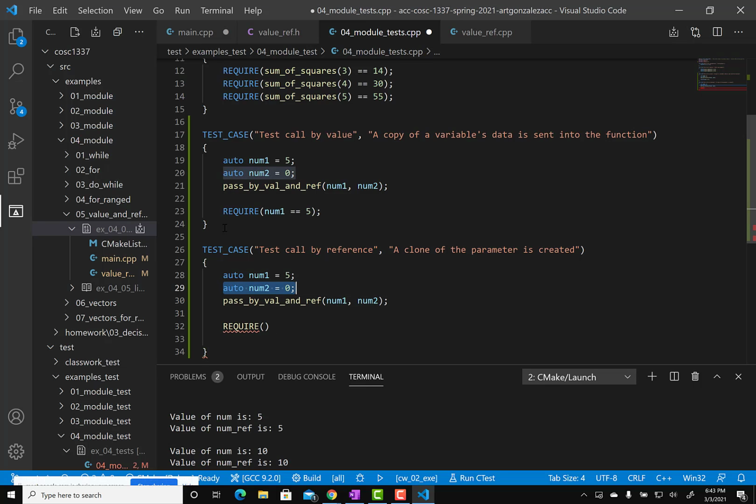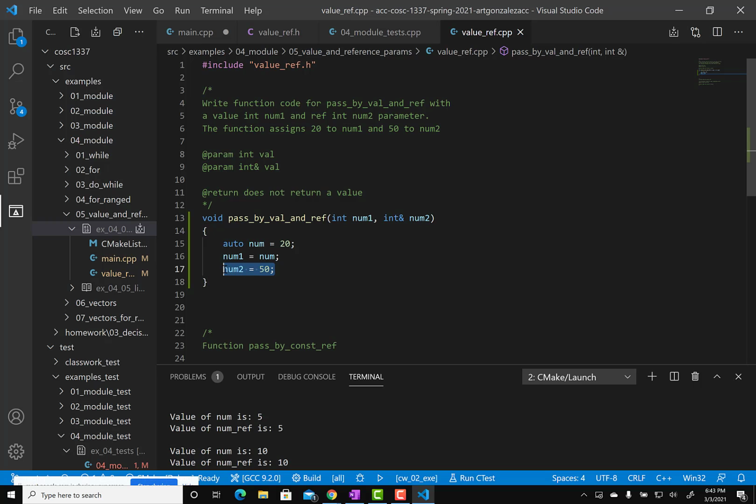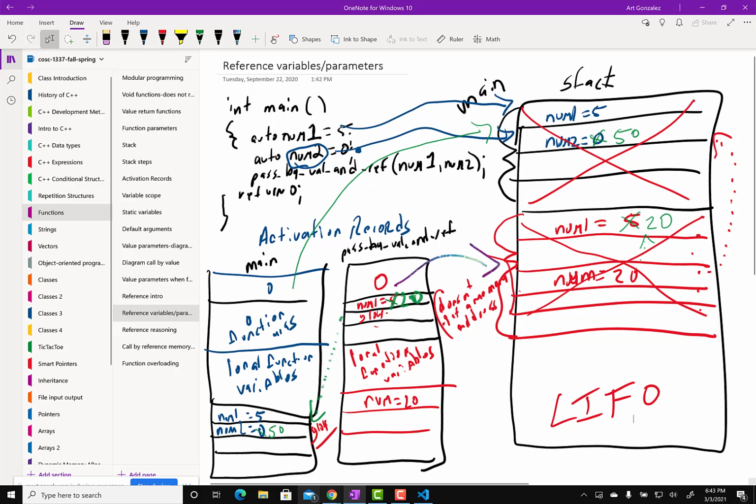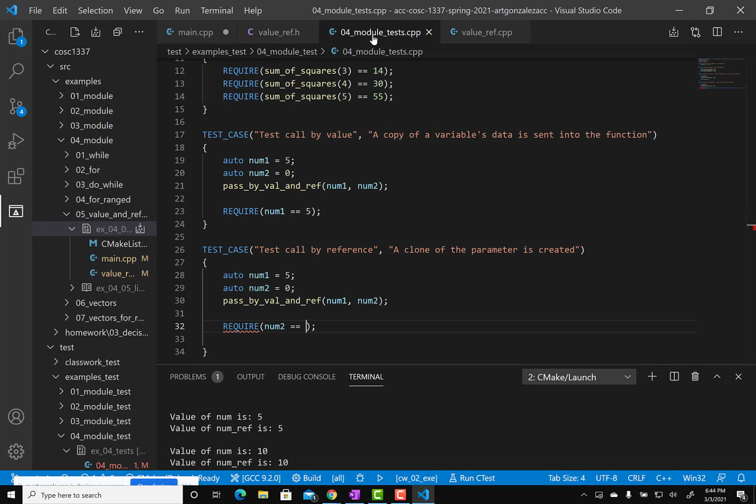Well, we want to test what the value of this guy is after this function executes. So num2 will be what? What will the value of num2 be? Num2? 50, right? 20, 50, but yes. The point is, it's going to change value, okay? So that's correct. The answer is correct, right? The concept's correct. So it'll be 50.